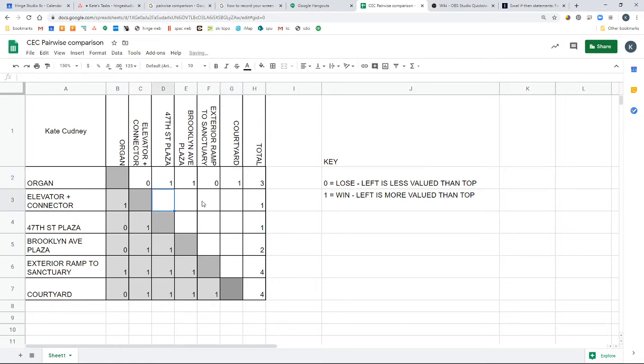Next, I do the same thing for each of these rows, so I'm going to do it as quickly as I can. Elevator and connector, that one wins. Elevator and connector versus Brooklyn Avenue, that one wins. Elevator and connector versus ramp. This is hard. I think I'm actually going to make the ramp win. Elevator and connector versus courtyard. I'm going to have the elevator win.